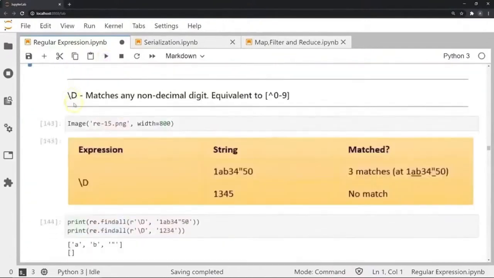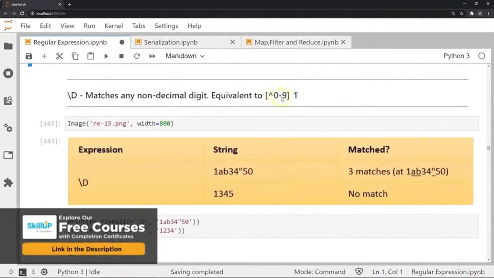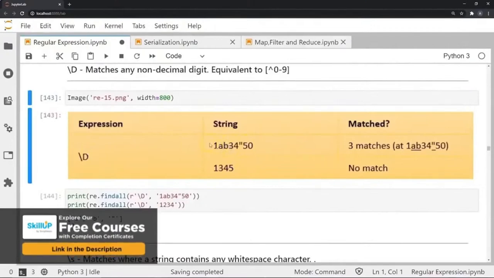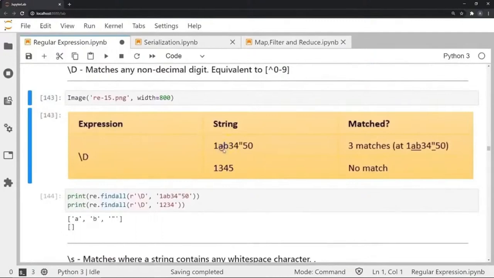Now we have another one, which is the \D, and this is basically the opposite. It matches any non-decimal digits. It's also equivalent to typing a caret inside square brackets with 0-9, which, if you remember from the previous video, is basically asking us to check for anything that is not a digit from 0 to 9. So we're going to check in these two strings for non-decimal digits. Here we will find 3 matches: A, B, and the double inverted commas. And in the second string, we will find no matches because this is fully just digits.